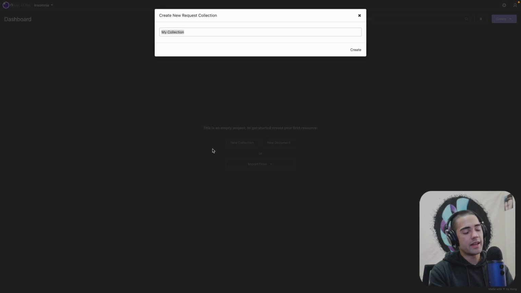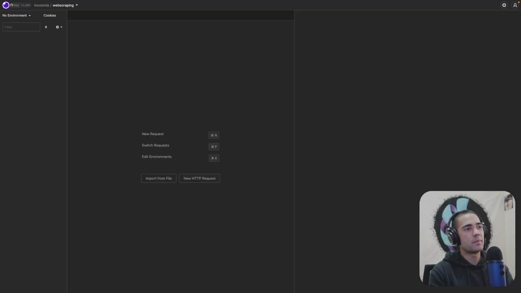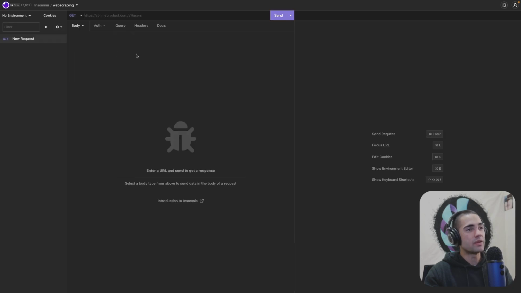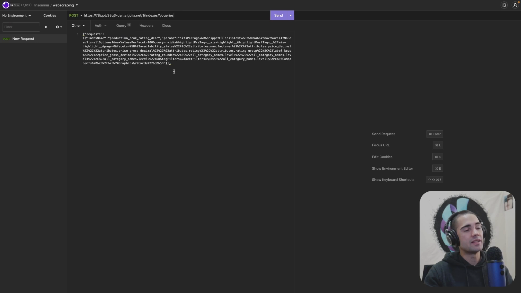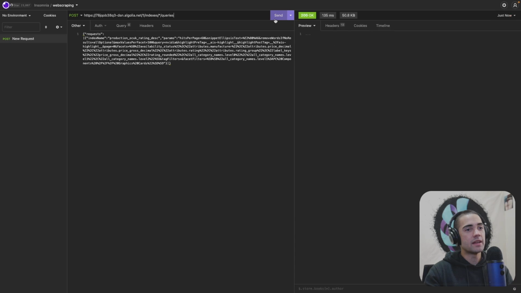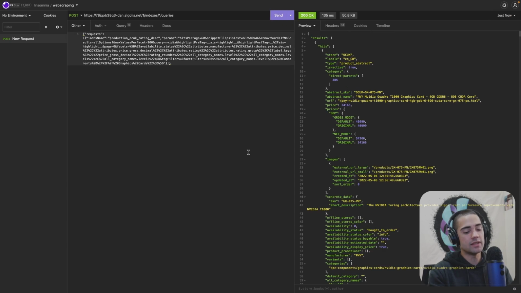If I close this output and now I grab the curl request, I will go into Insomnia. I'll create a new collection. I'll call it web scraping for these tutorials that I'm doing, and I'm going to add a new request, going to be an HTTP request, and if I just paste in the curl that I had, it is going to recreate my request. I can now execute it and I should get the same result.